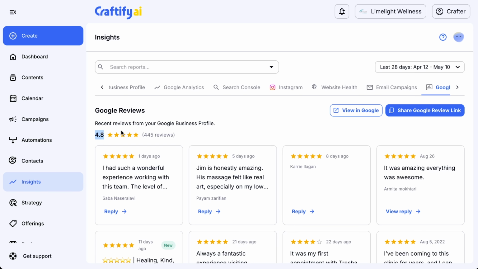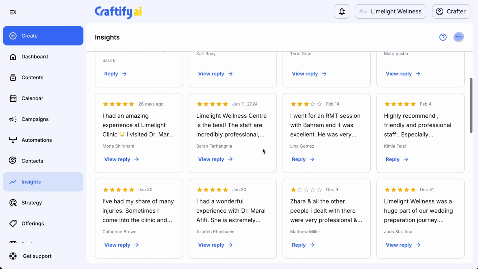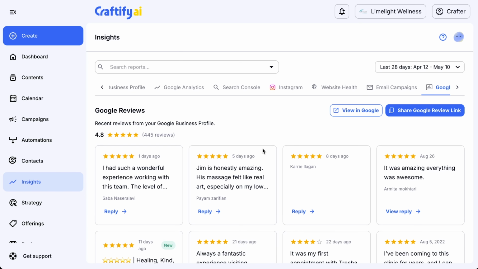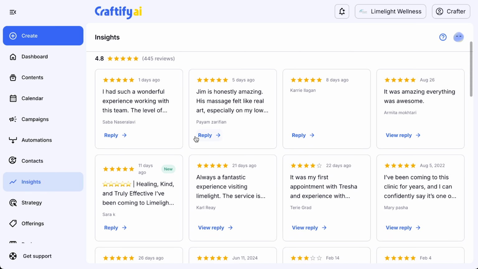Now, again, here we're going to see our total stars, how many reviews we have. And this is a great way for you to be able to manage replying back to your Google reviews. That gives you a lot more authority within your Google search results. And it's a great way to also keep happy customers happy and coming back again. So I hope this was useful for you.